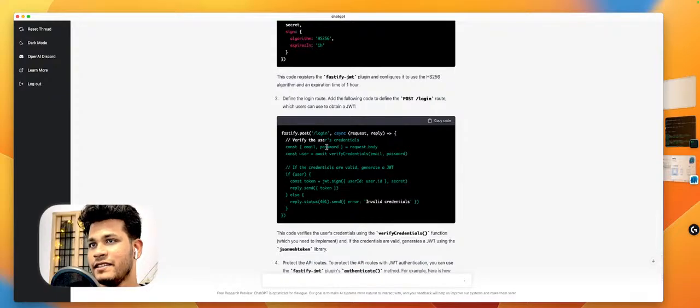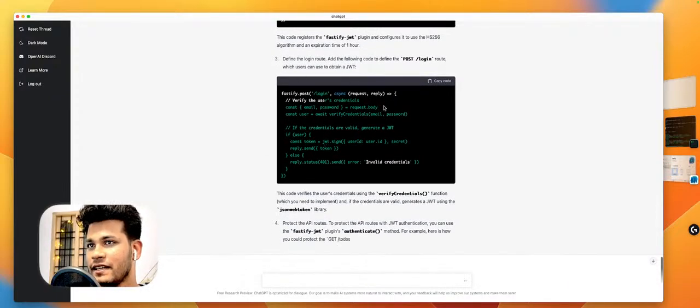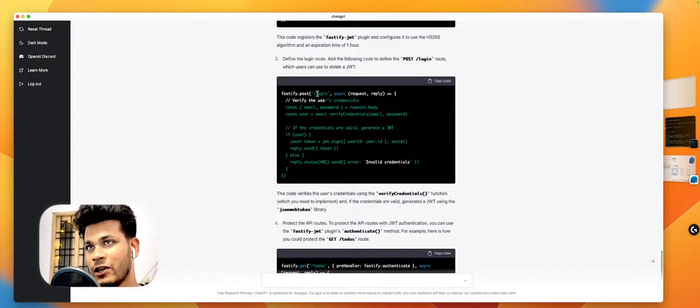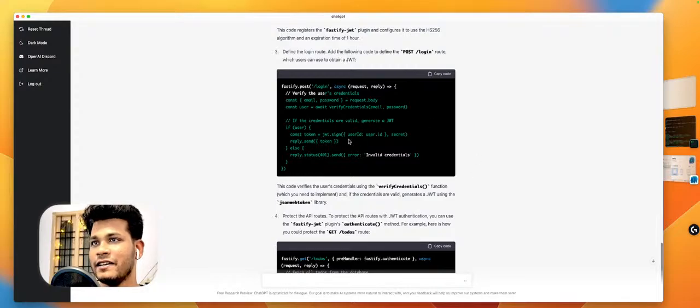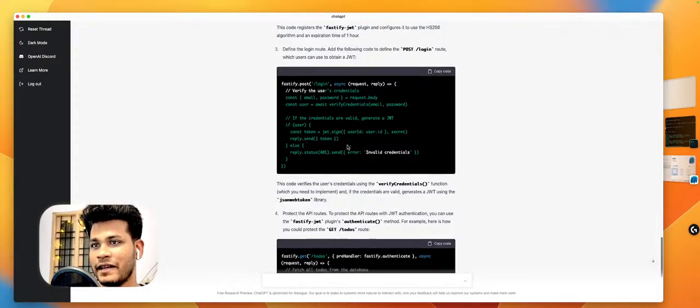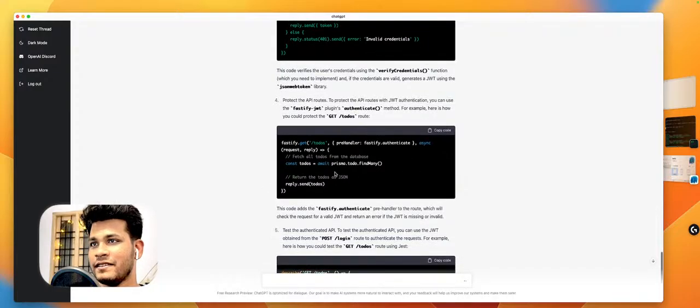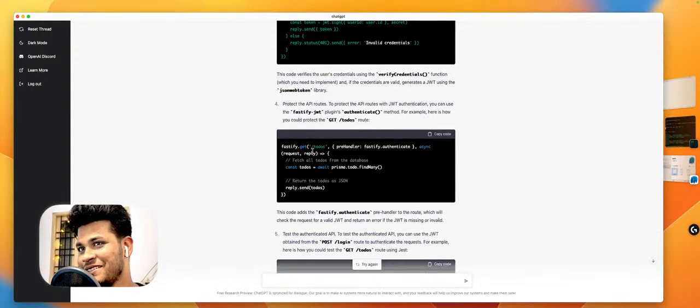And now if you just see, it is actually creating the login route for us, with username, email, as well as the password, and it is creating the unique signing token and sending it back to us. And if you watch this carefully, we have this interesting thing going on here.